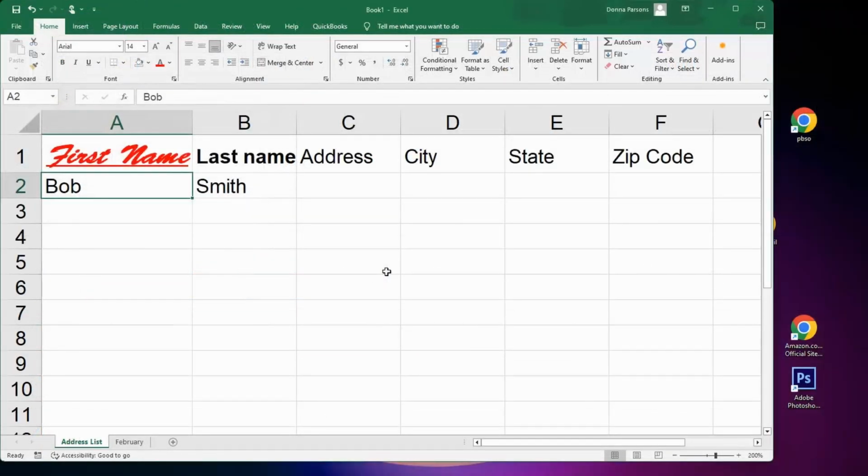So you can see that Excel is extremely easy to learn.